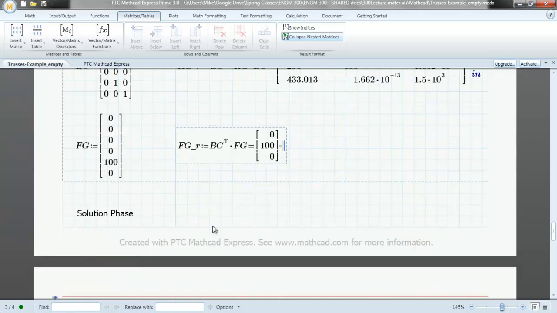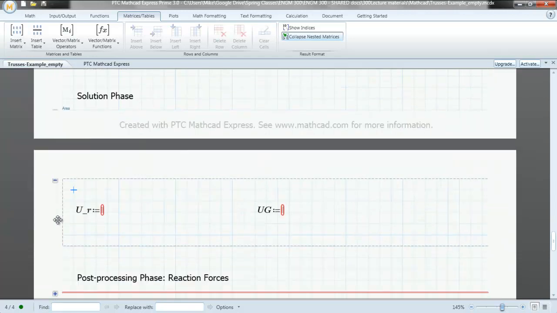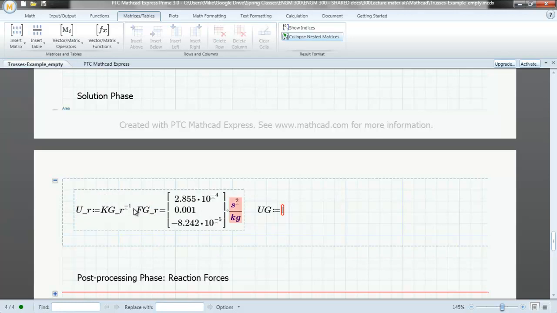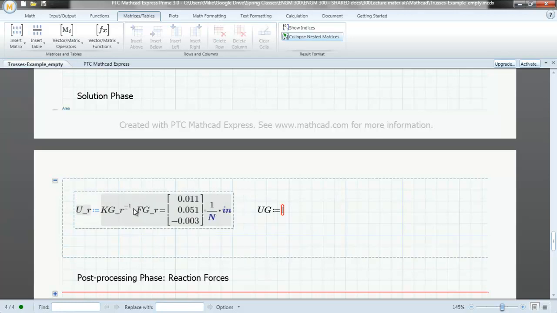All right, so let's get down to the solution phase here. We'll expand this section here. All right, so we're looking at finding the displacements in our reduced form. So we've got kg sub r, our stiffness matrix. And to solve a linear system of equations, we take the inverse of this and multiply that by, negative 1, and then arrow forward to get out of that superscript, times the global force matrix in the reduced form. And we solve for our values in inches.